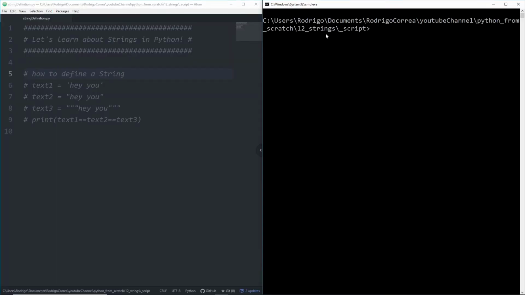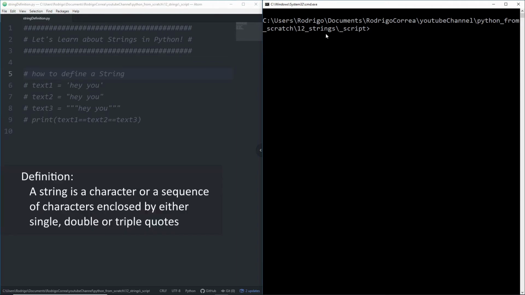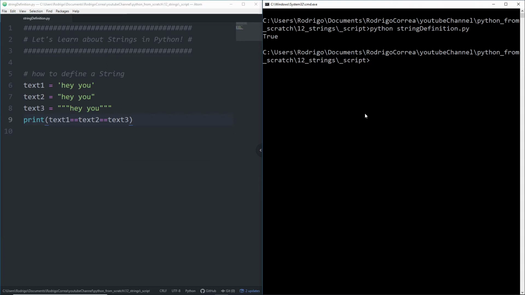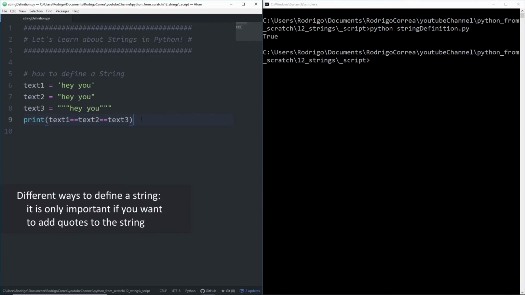In Python, everything that comes enclosed by quotes will be considered a string. In this example, we define this string "heyu" in three different ways, using single quote, double quote, and triple quote. If we now ask Python if text1 is equal to text2 and text2 is equal to text3, let's see what we get. I save it and run it. We get true. They are in fact the same string. But why do we have different ways to define the same string? That difference is only important when you want to add quote to your string.